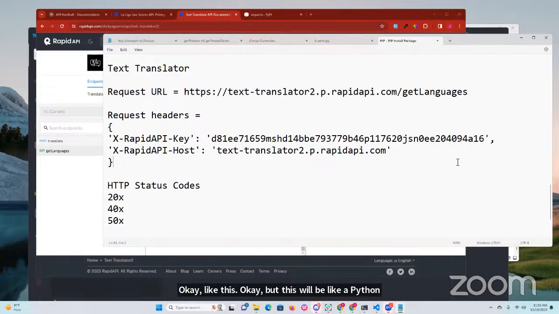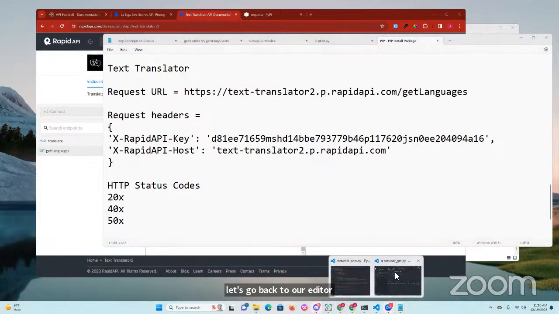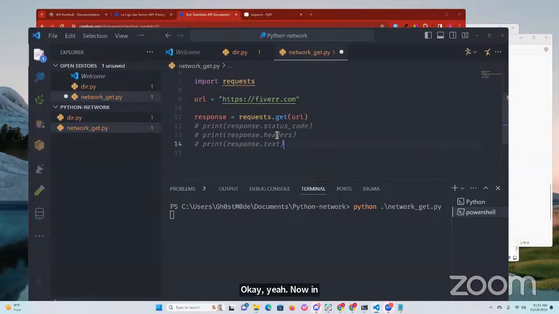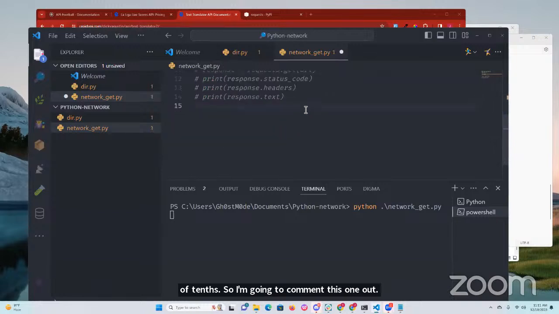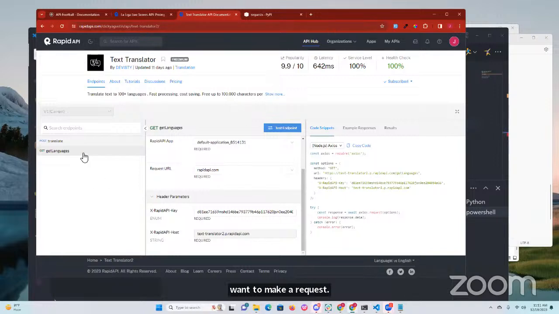Okay, so now that we have these things, let's go back to our editor. Where's our VS Code? Okay, here. Now, in here, we are going to set up a couple of things. So I'm going to comment this one out. I'll comment this one out here as well. So the first thing I'm going to set up here will be my URL, because I want to make a request, a GET request, right?